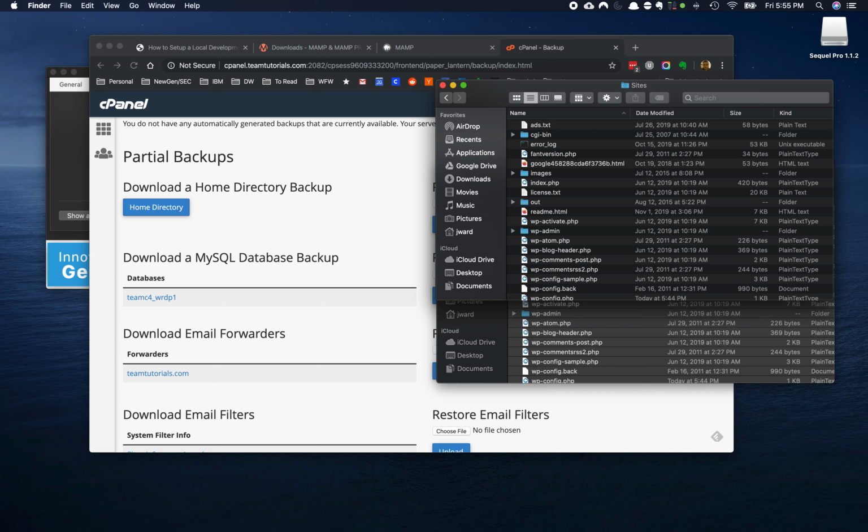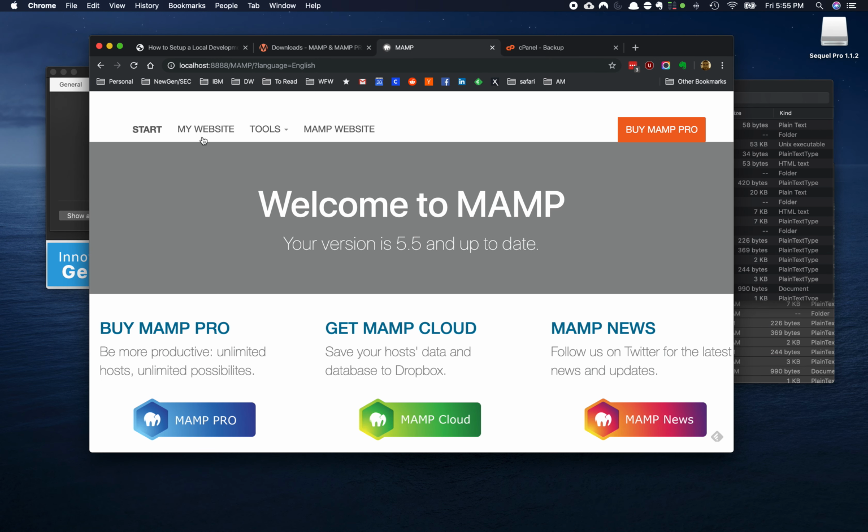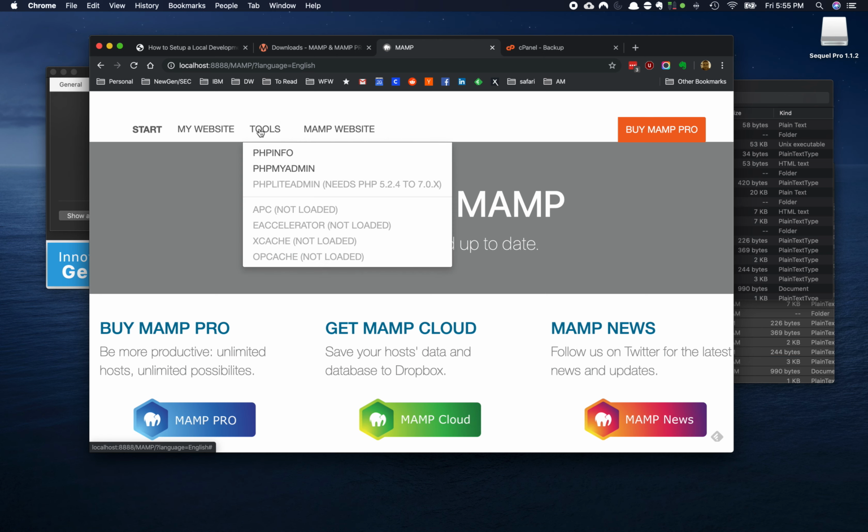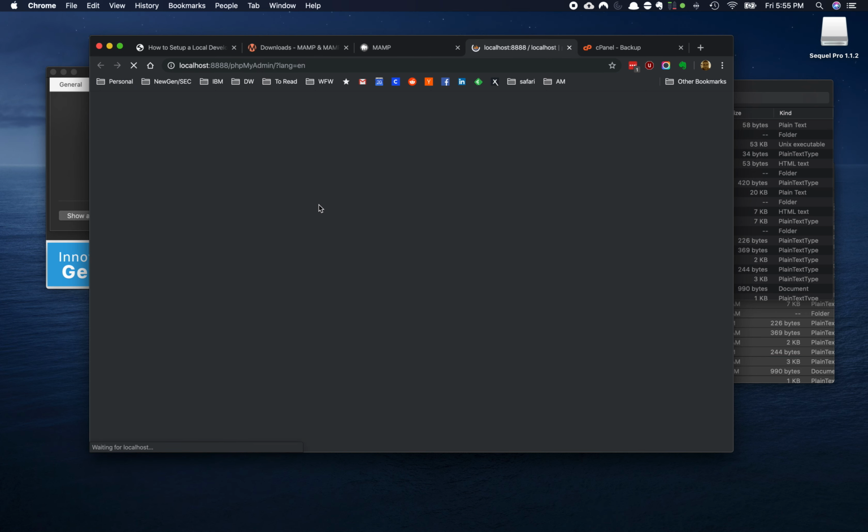And then that will finish. We will go back to our MAMP homepage here. And what we're going to do is create a database to import our SQL export. So we're going to go up here to Tools, PHP My Admin.